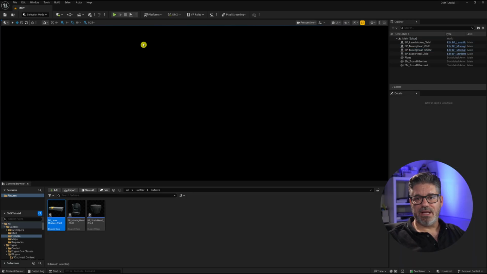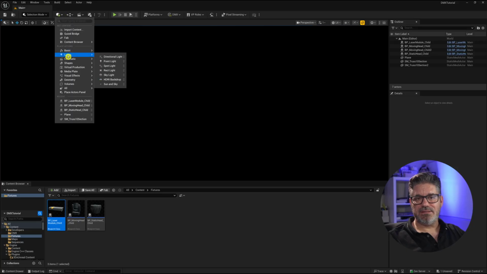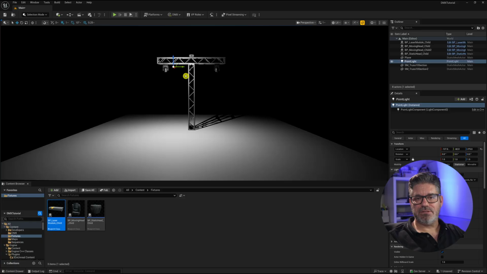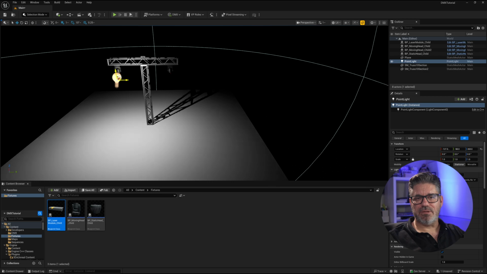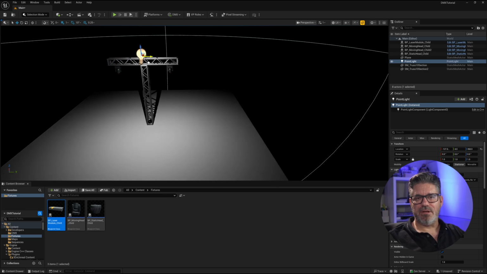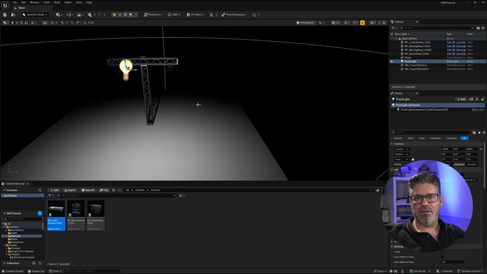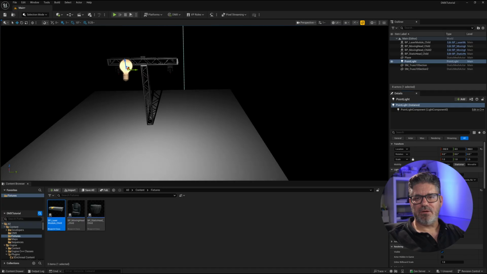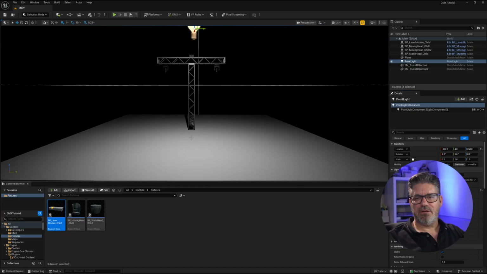So I want to drag out a point light. So you come over here, go down to lights, and we'll just drag out a point light. And we'll just position this here. Let me see if I can make this a little bit cleaner. Just drag this around. I think I'm going to have to make the radius bigger. Come over here and make the radius bigger.